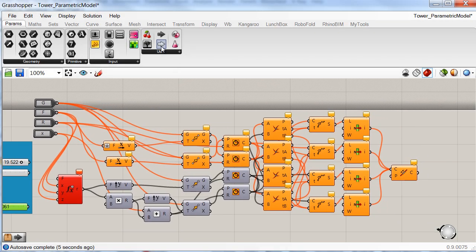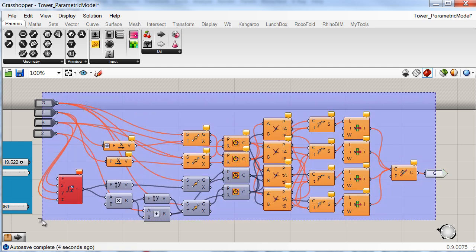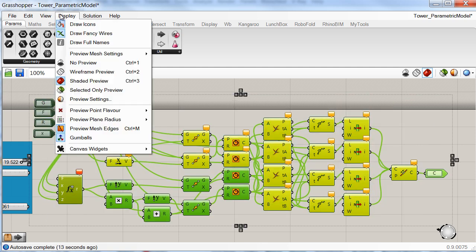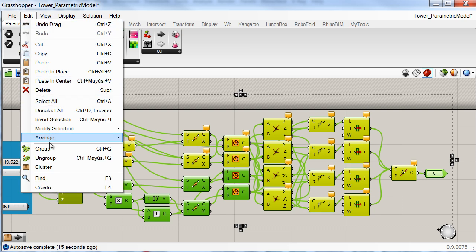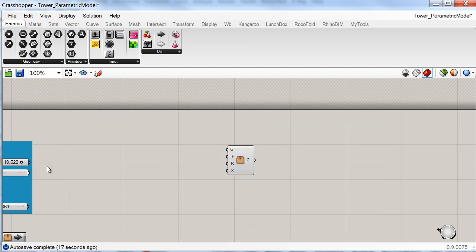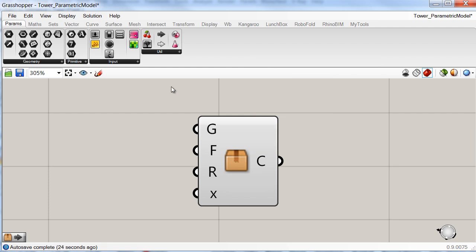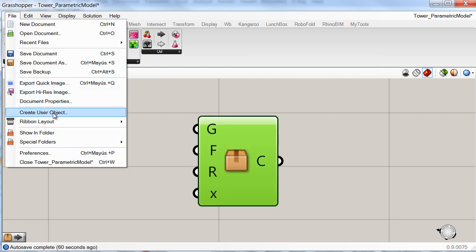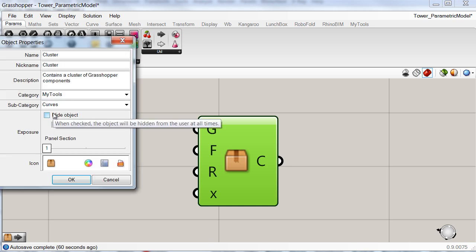Once I've done this, I'm going to create a cluster output to connect to my join curves component that I have at the end. And once I've done that, I can simply select my whole definition, and with that selection, go to my Edit tab and select my cluster option. This will automatically create a cluster of our definition and put everything into one single component. And then finally, so I can have this cluster as a component, I'll go to my Files tab and select the Create User Object option.